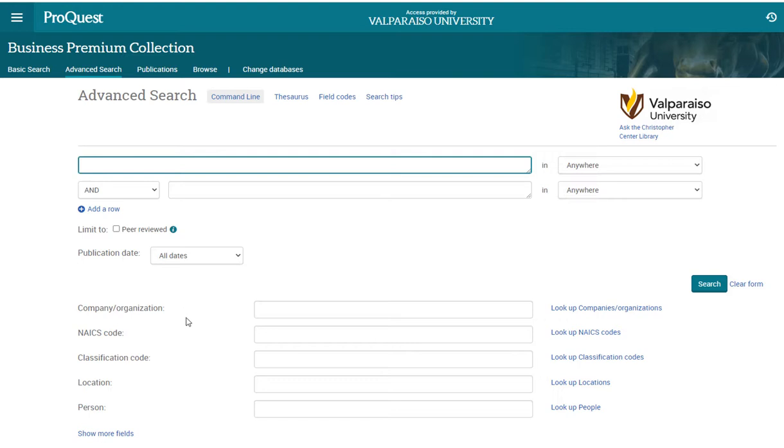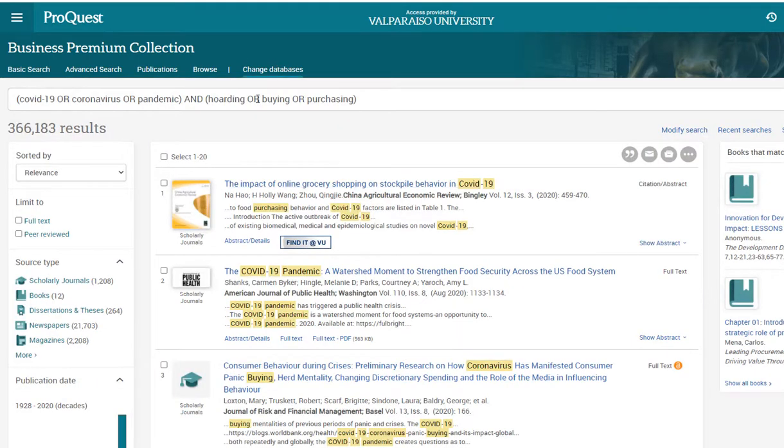And we've already put in the time to develop our search terms, so I'm just going to paste those in. And I'm going to leave this anywhere, so it means that these words could appear in the abstract, in the title, or the full text. They can be literally anywhere. I'm going to go ahead and hit search. Okay, so we have 366,000 results here in this Business Premium Collection database.